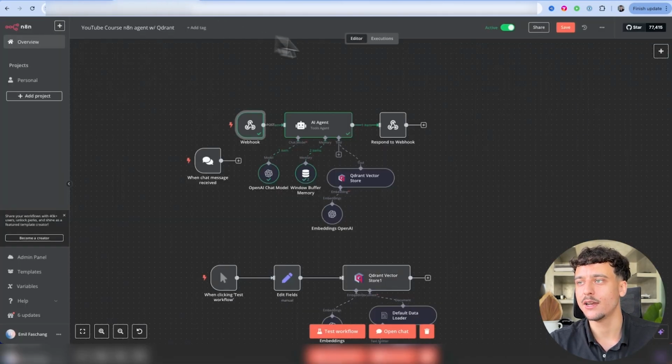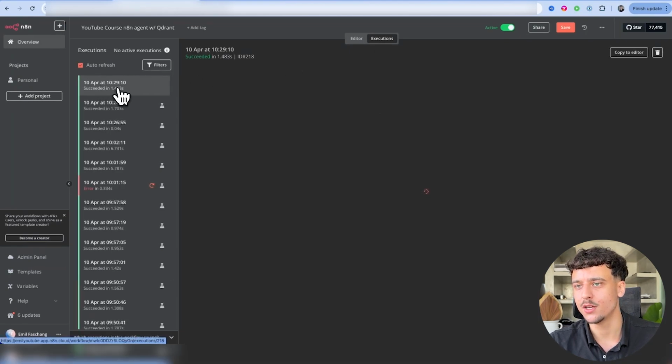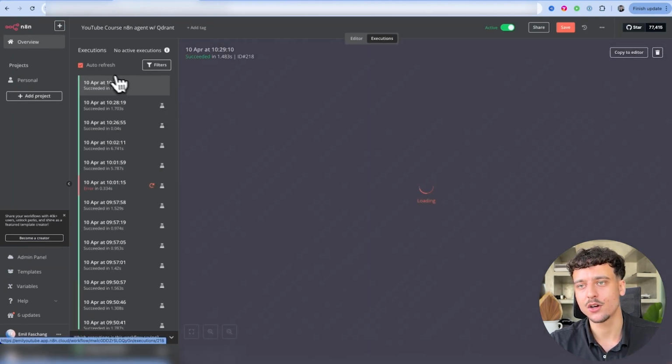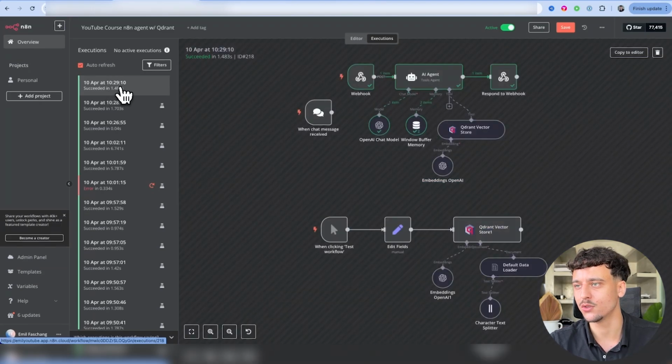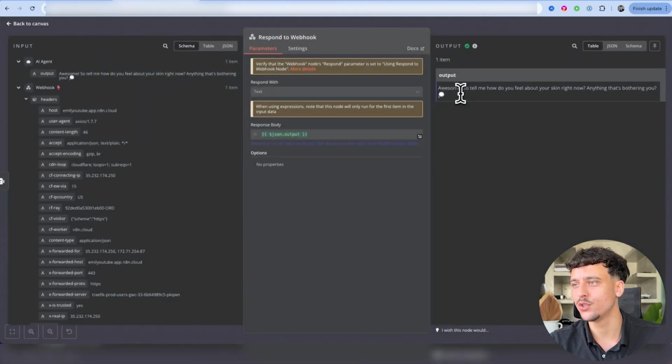Now, when we go back into N8N, we can go ahead and click on executions. And as you can see, we have an execution right here, which doesn't have the test icon. So this is the one that we just did. It's also the correct time. And as you can see, it executed and it responded to the webhook with a specific message.